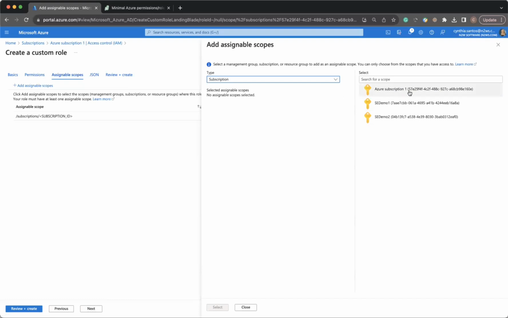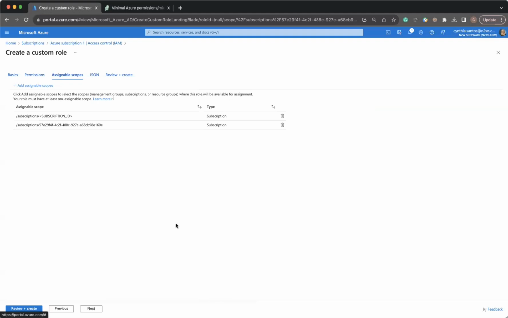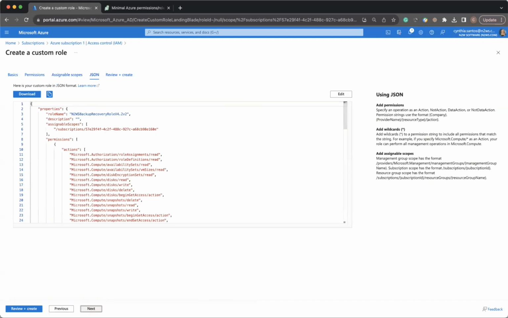And then this is the name of my subscription, Azure Subscription 1. And then all the way at the end, click Select. And that is going to populate that subscription for you. Make sure you remove the default. Click Next one more time.